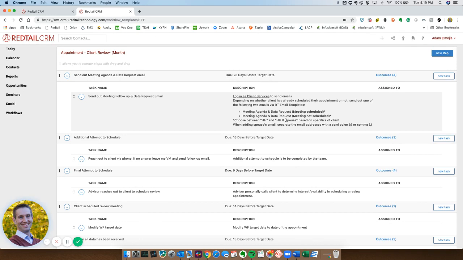So what I want to do is talk about ways in which you can really start to customize drag and drop steps and things like that at the workflow template level. And then we're also going to talk about modifying outcomes and how you can save what you're working on at the contact level into a template in and of itself.